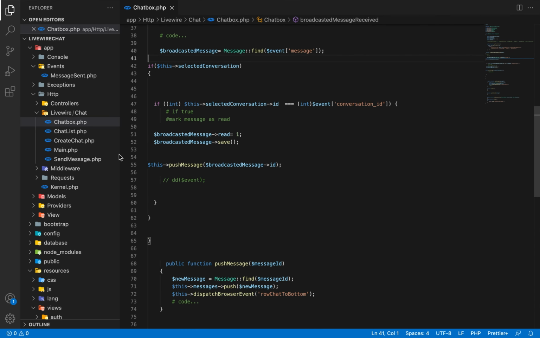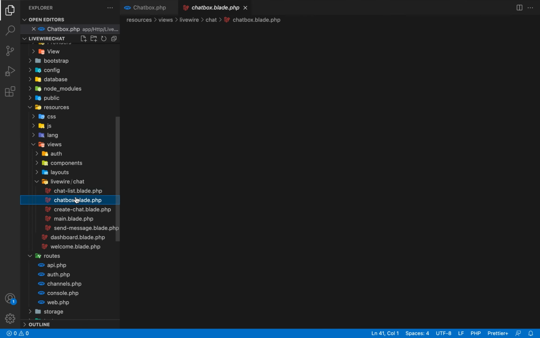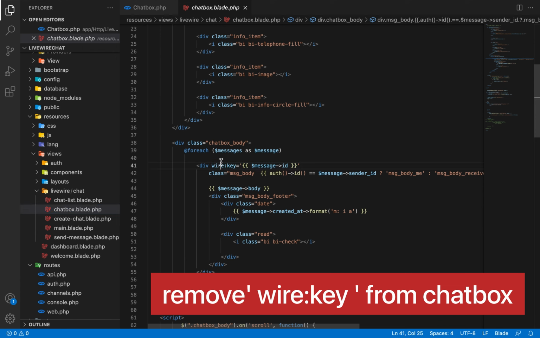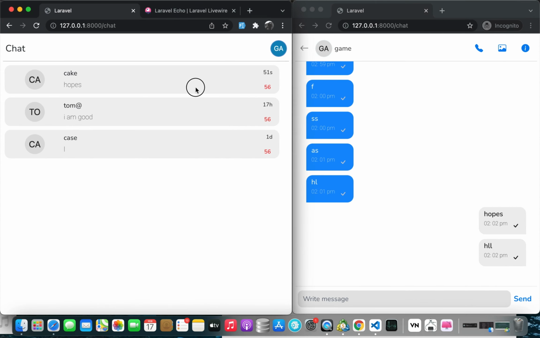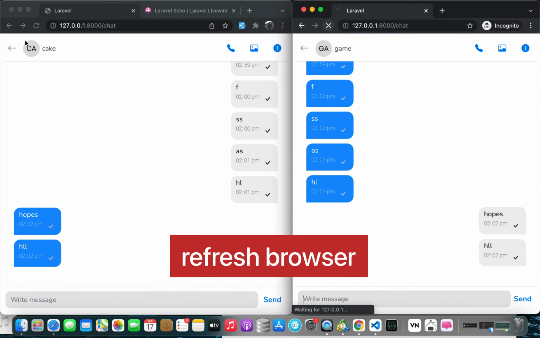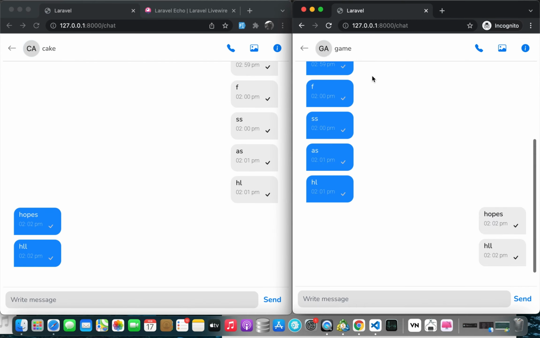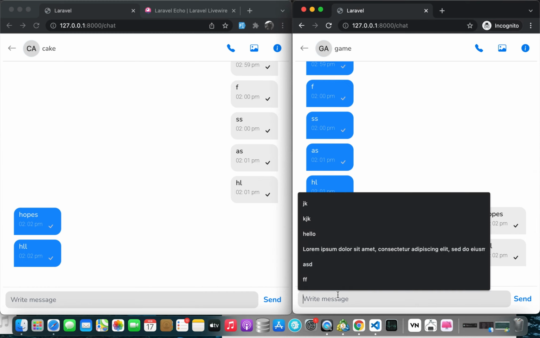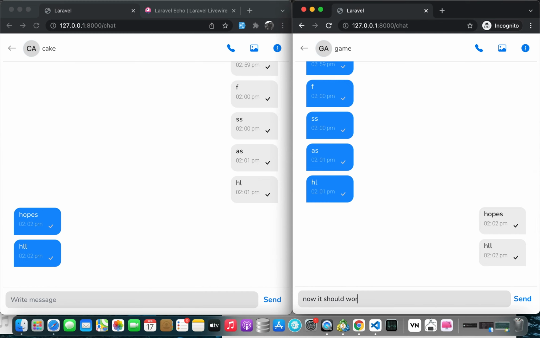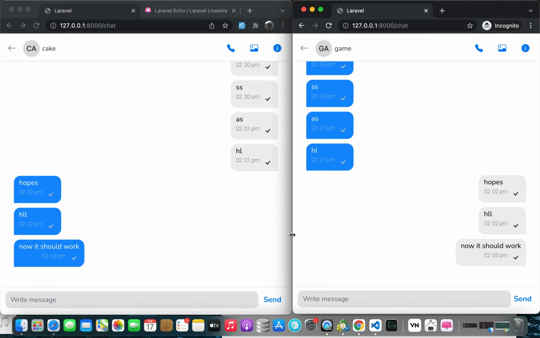Okay, so I realize that if you go back to our chat, the wire key works in our favor in most cases, but not in here, because it has to keep track of the messages. So just remove the wire key in the chat box. All right, then go back and refresh everything. If we click our conversations again, and click again, and then type a message here, now it should work, and voila.